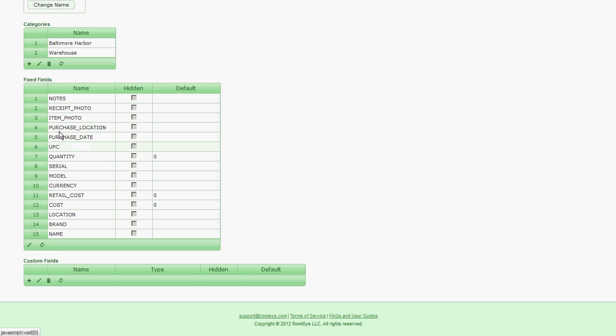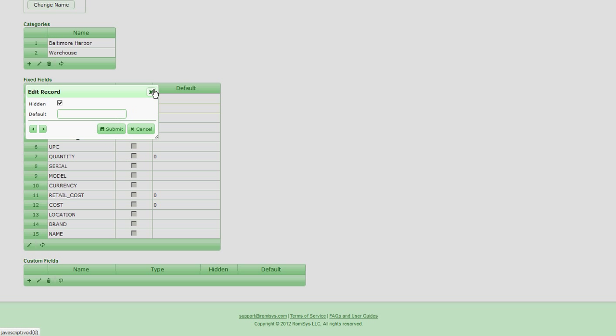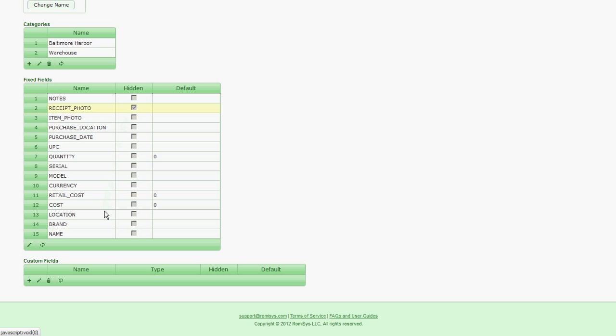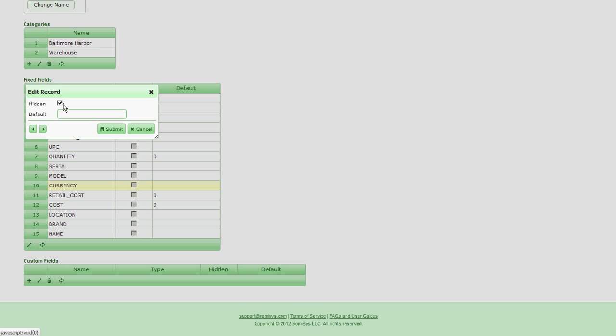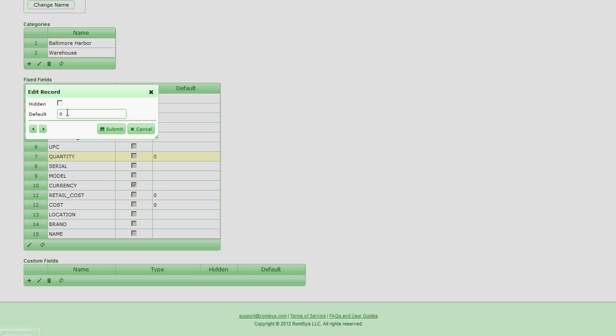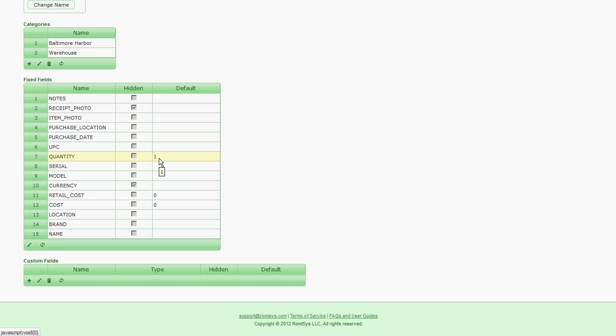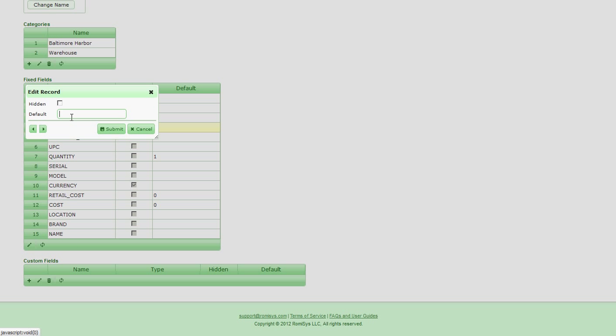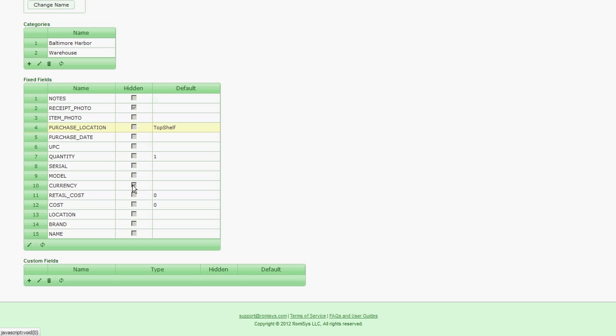So let's say you don't have a receipt, so you can click on the receipt field and go ahead and hide it, which makes it hidden. Let's say you don't care about currency, you can go in here and hide it. Or let's say your quantity always starts at 1 when you add something, because you're adding it because you have it. You can change that to make it a default. Or let's say your location is always top shelf, then you can make that a default.